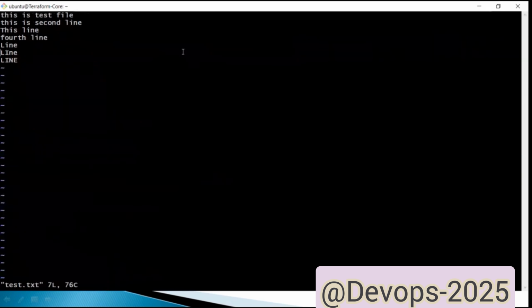And the second thing: if you want to search and replace words, see here, colon percentage S slash, then the search word. I am putting line, and after that I am putting the replace word, and then G. This is the syntax for search and replace of words or strings in the VI editor. Colon percentage S for the search word, which word you are going to search, and end with the replace word. G means globally. Wherever line is available in this file, it will be replaced globally. Enter.